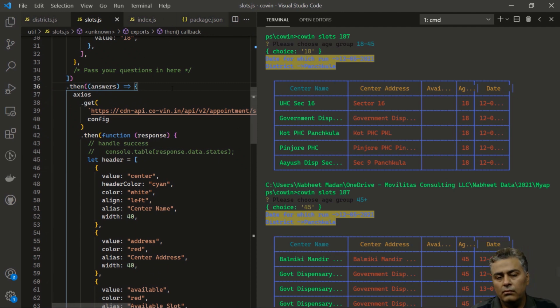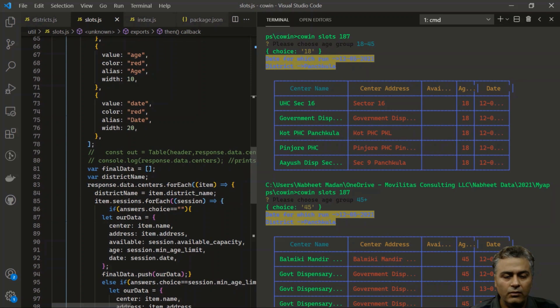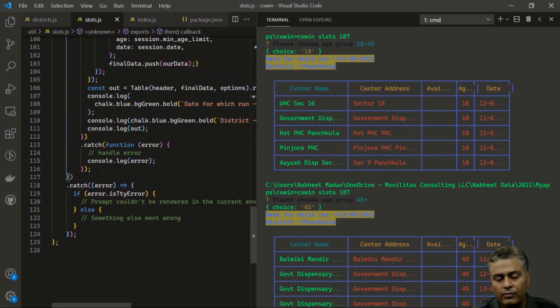Now the majority of the work is done, but one thing is pending. Let's say we want to have a notification whenever this slots command is run, right? So we will see how we do it. Let me just change the setting, because for that I need to show the notification.